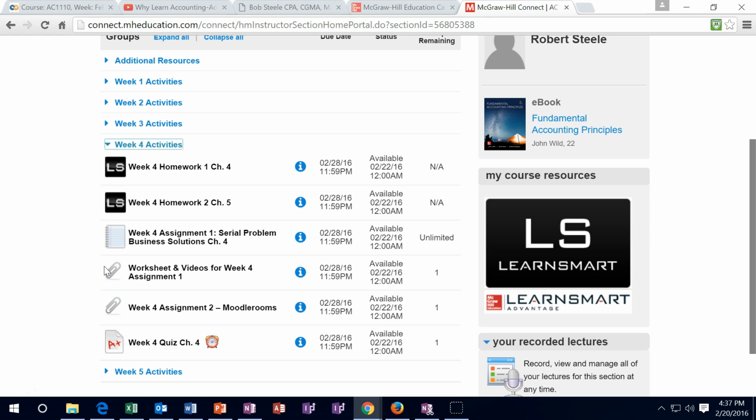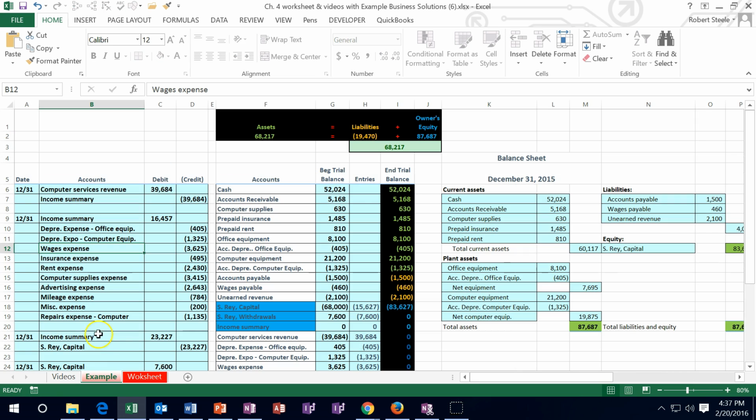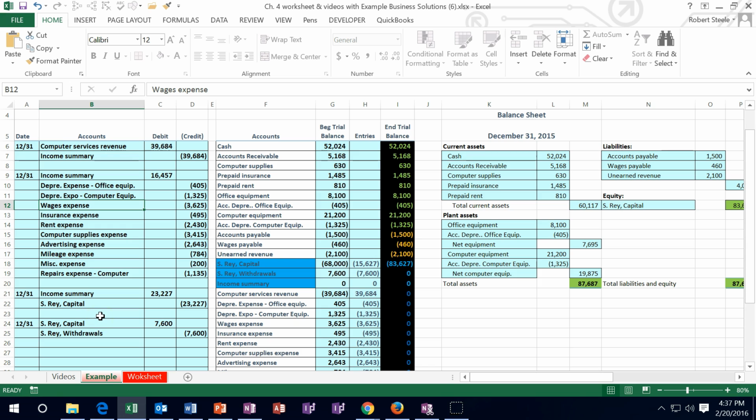So open the paperclip. Once you do so, you will see an Excel sheet. The Excel sheet looks like this, has a video that works a very similar problem, except the numbers will change. It has an example tab down here, so go to the example tab, and we can see a very similar format in terms of what the journal entries will look like here. So the numbers will be different, but you can get a lot of information by looking through the journal entries on this tab and then using this to pick it up.